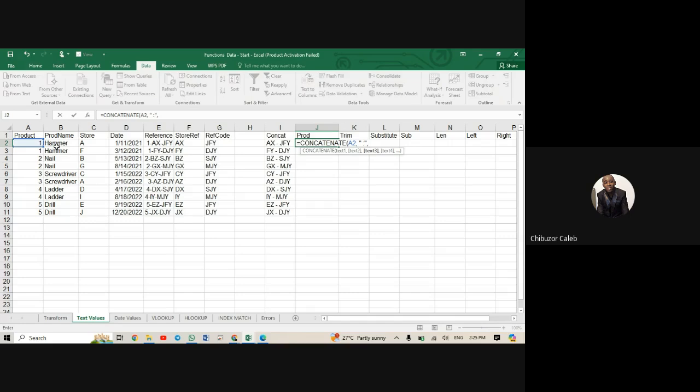So let's use B2. We can see here that we have joined product and product name. So we have one hammer, two nail, three screwdriver. Maybe these are the product number and these are the product name, and you want to show that this thing is together. Understand? That's basically what concatenate does.